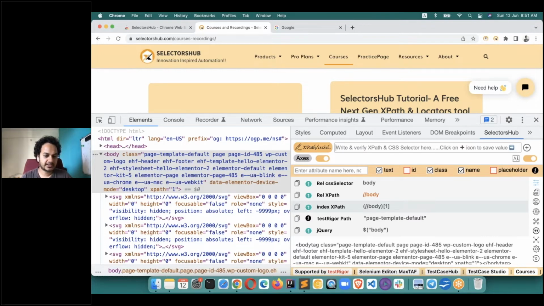Sumita asks, for interview, apart from the practice page, what else can we practice? For interview there is no limit. As much as you can practice, as much as you can keep exploring and writing the code, that will help you.